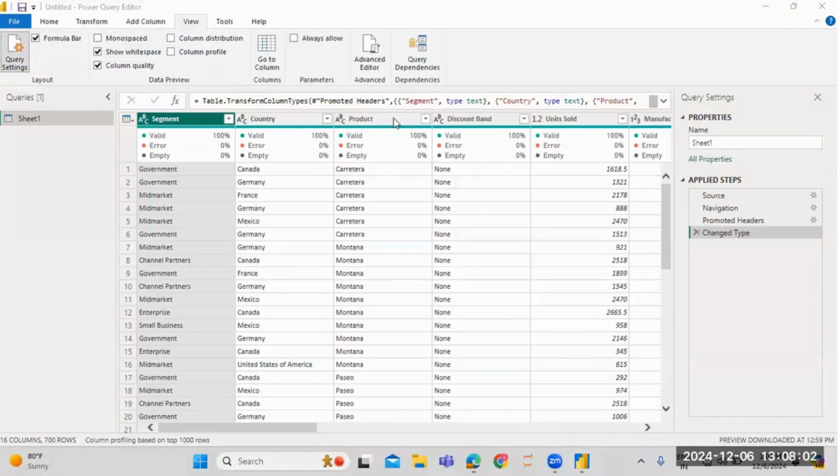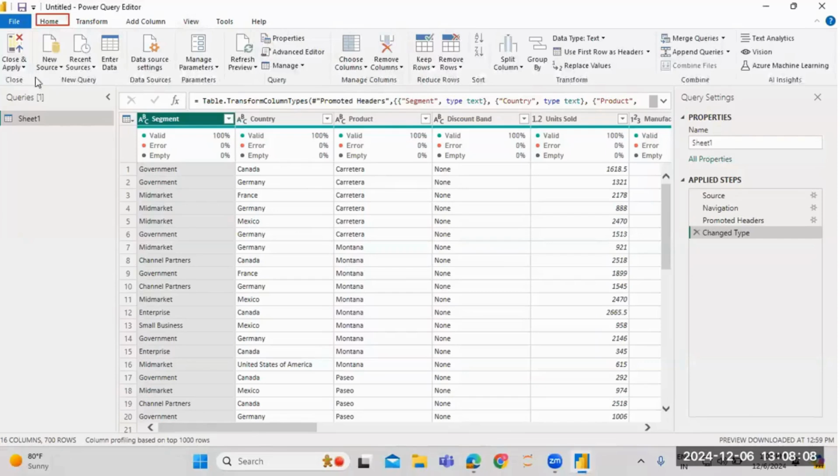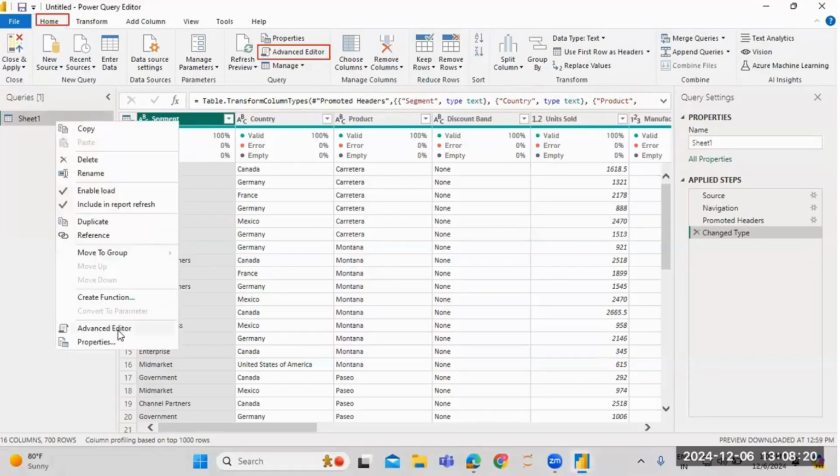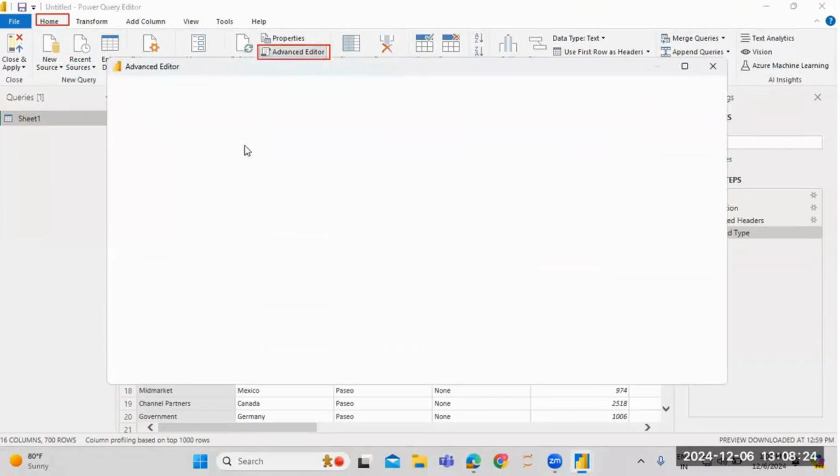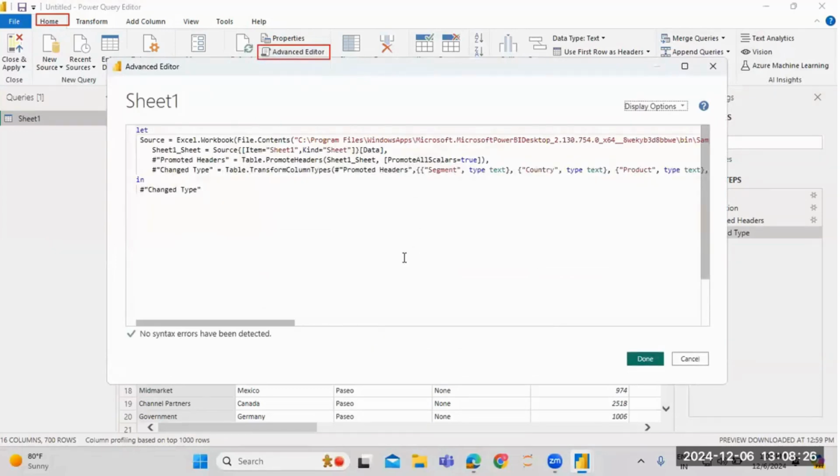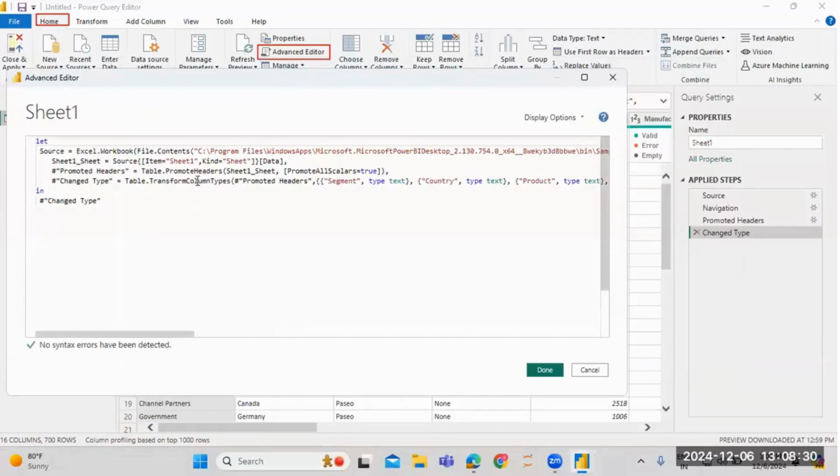Okay, now here, in the Home tab, if you click, you will see all the information. Here, the most important part is Advanced Editor. You will see this in the View tab also. If you right click on the table, you will also see it. Advanced Editor, everywhere you'll see. Why is this important? It will show you the queries, whatever steps you have applied in the applied steps.